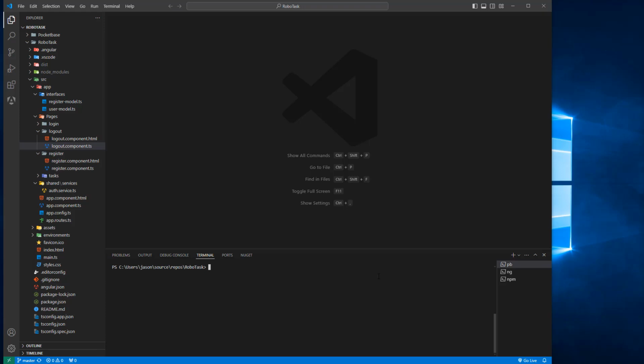We're back with more Angular and Pocketbase. In this video, we're going to be looking at setting up the NavBar and tracking whether or not the user is logged in. Let's go.